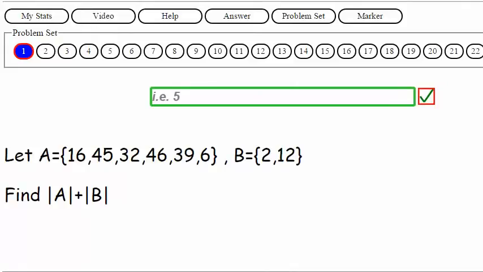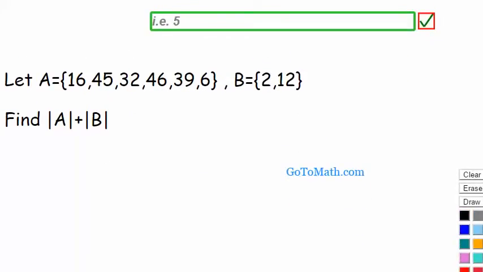Okay, so let's just click on the marker board here and bring that up while we're at it. We have the set A and the set B, and it says find, and what looks like absolute value bars. This notation for sets means the size of A plus the size of B. So the size of A is equal to, we come up here and count 1, 2, 3, 4, 5, 6. So it has 6 elements, and then we'll just write the size of B right over here. Count 1, 2.